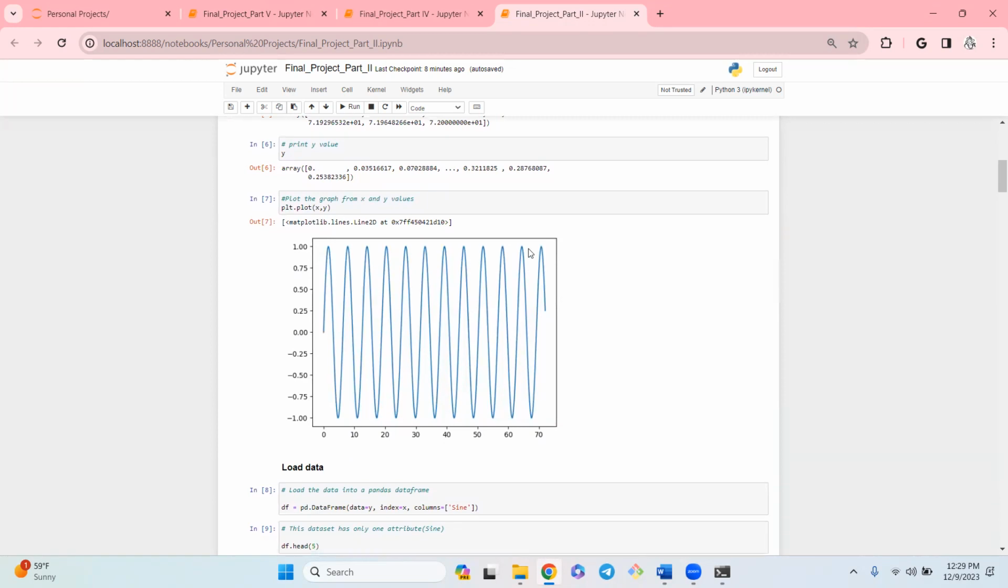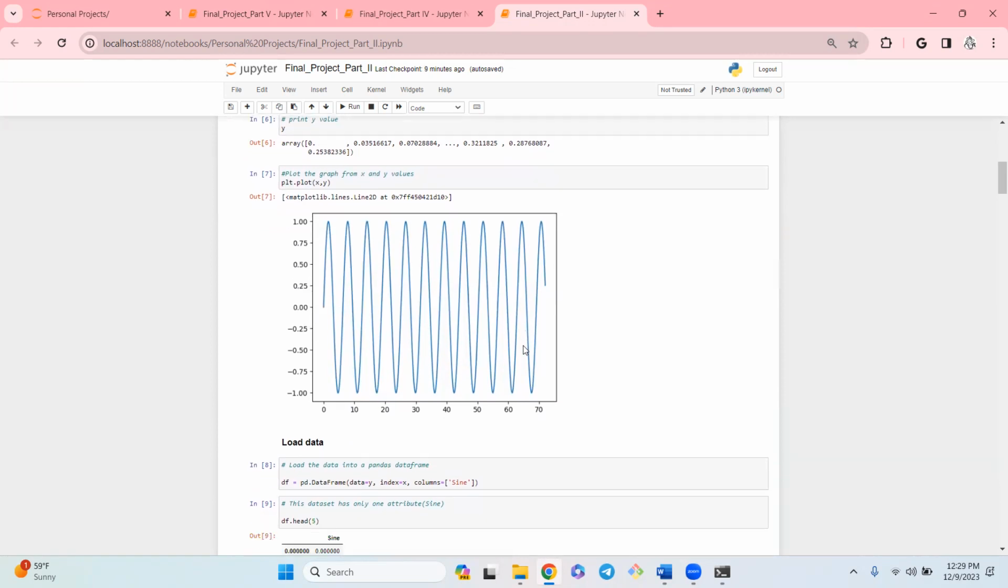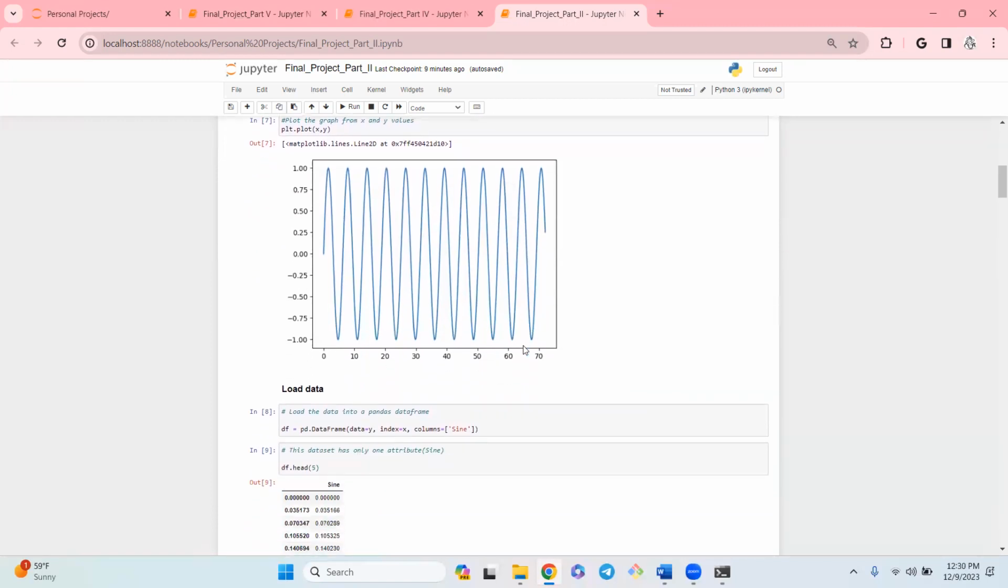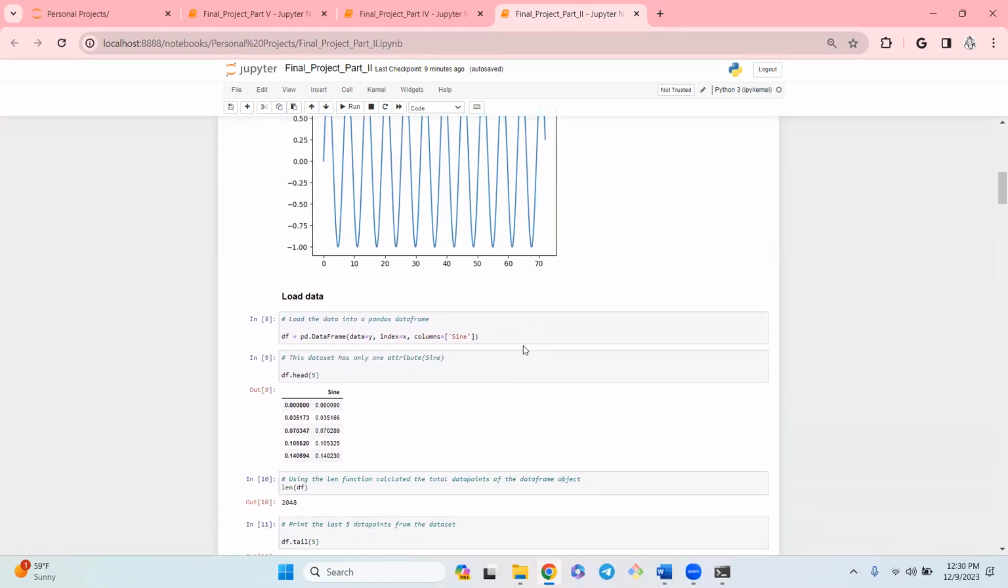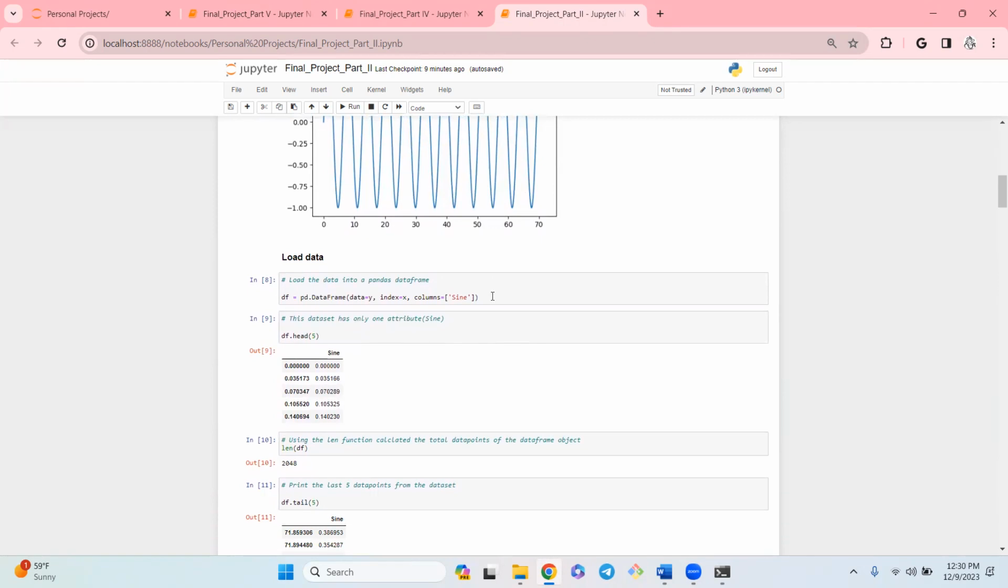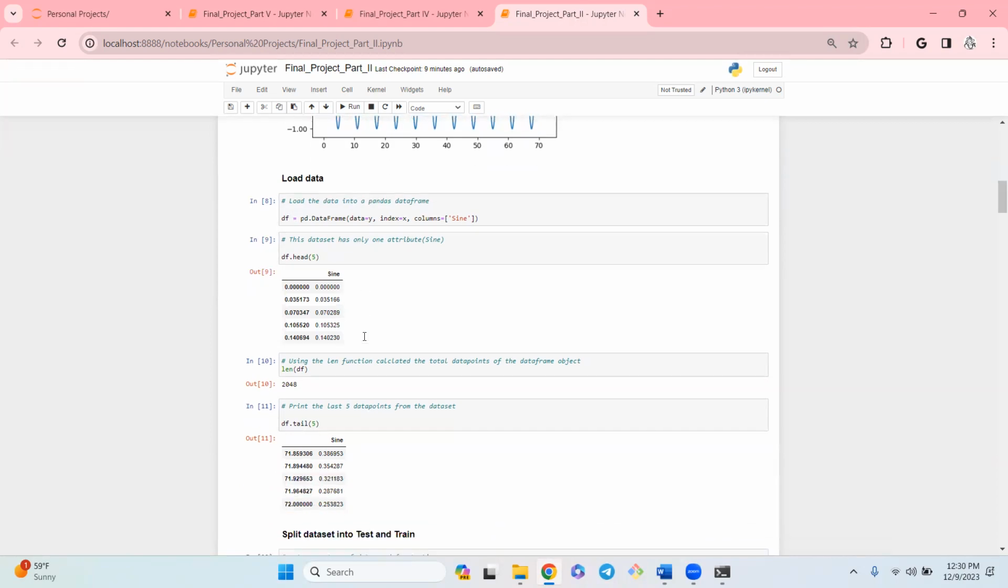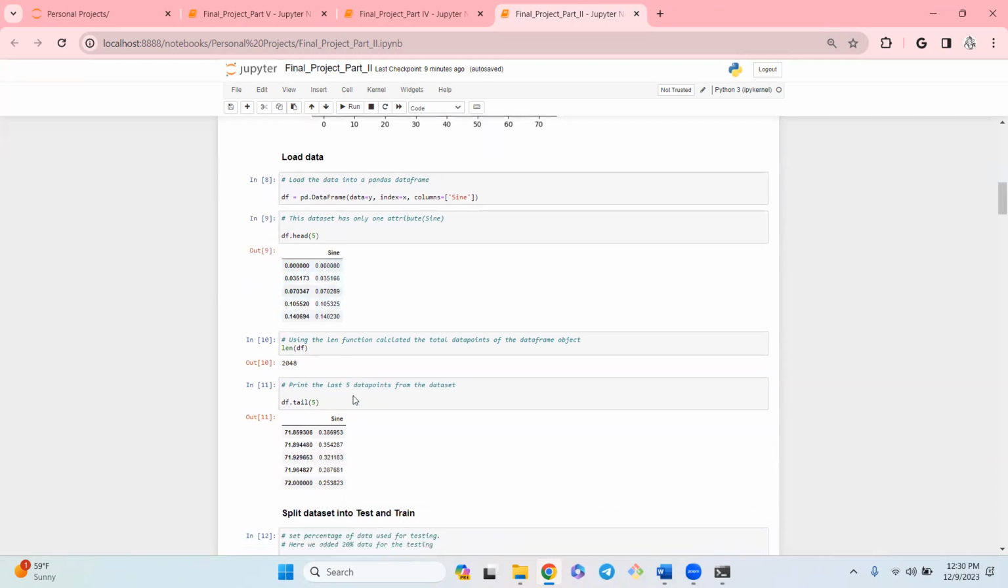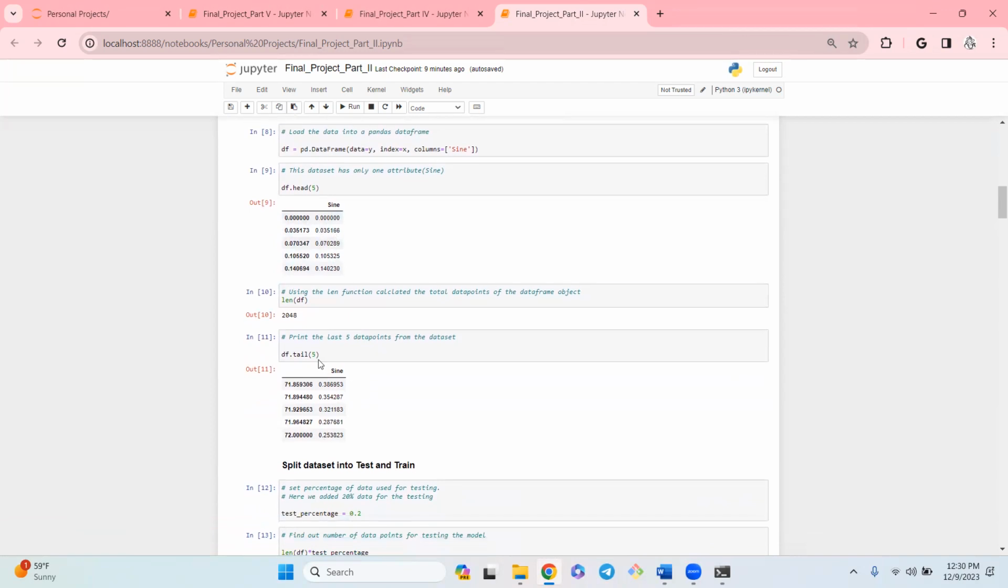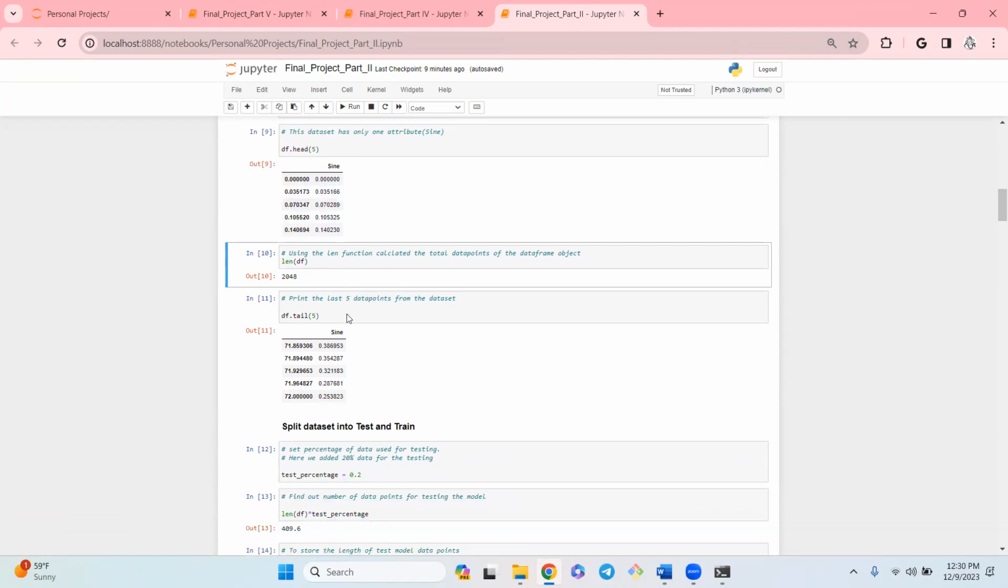This is the sine wave which I have plotted from the previously generated data. And I have loaded the data using the pandas DataFrame into the variable df. Then I have printed the first five rows. And here we can see the total length of the data set is 2048, which is the number of data points we required for this project.